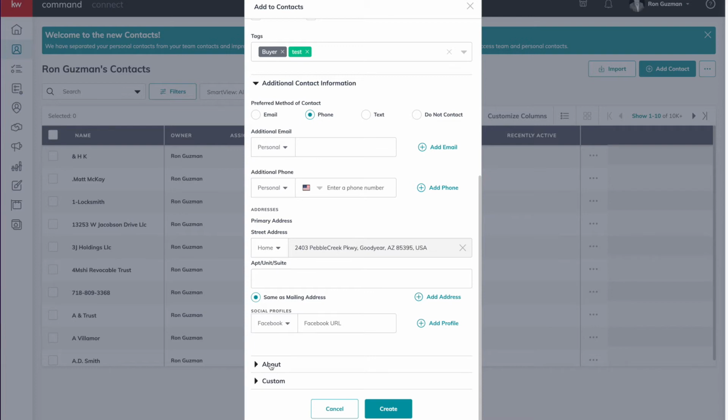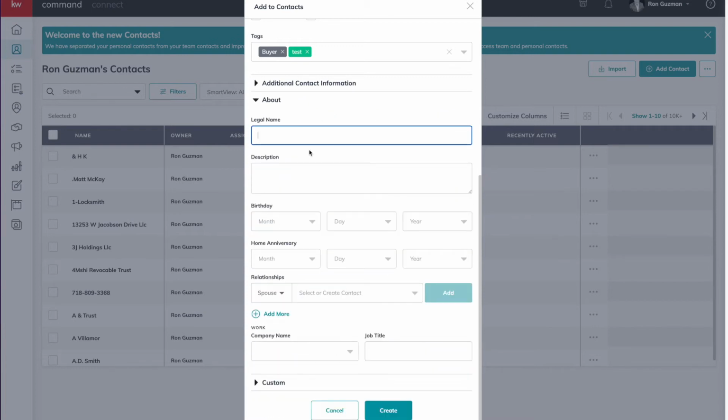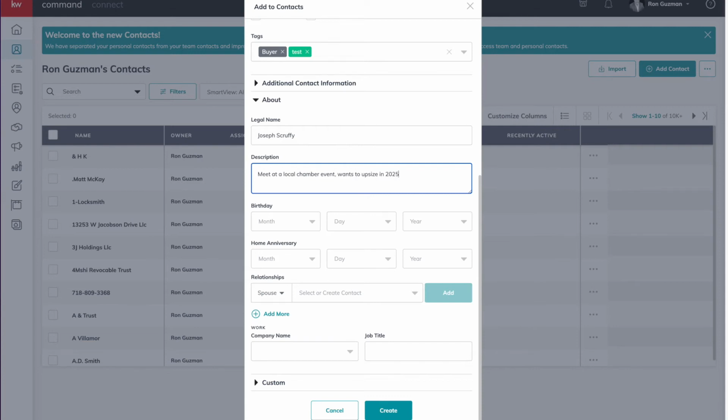Now the next section is the about. Now for Scruffy's legal name, Joseph Scruffy. That's his legal name. For the description, I just give a basic detail of where I met him at, or pretty much some talking points that I could use later on. So the more information you could put down there, the easier it is going to be to remember specific things about your client. So we met him at the local chamber event, and he wants to upsize in about 2025.